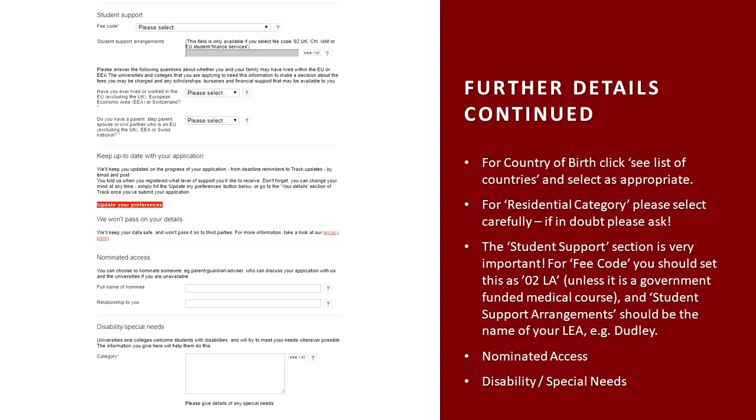Country of birth, obviously pick the relevant one there. Residential category, again, fill that out. For student support, fee code is normally 02. I would encourage, if you want someone else to be able to speak to UCAS or to a university on your behalf, there's the nominated access section here. So perhaps a parent or a sibling that you'd feel comfortable with speaking to UCAS on your behalf. And again, if you've got any disability or additional educational needs, do remember to include those here as well.